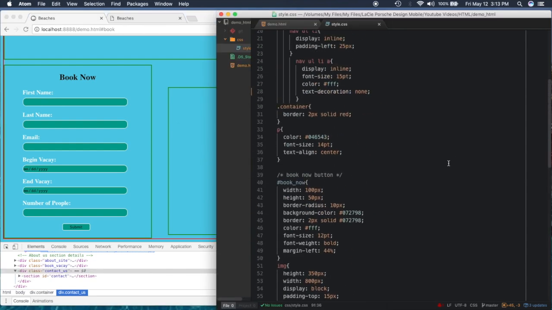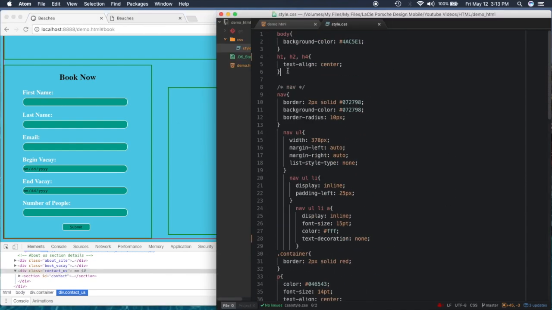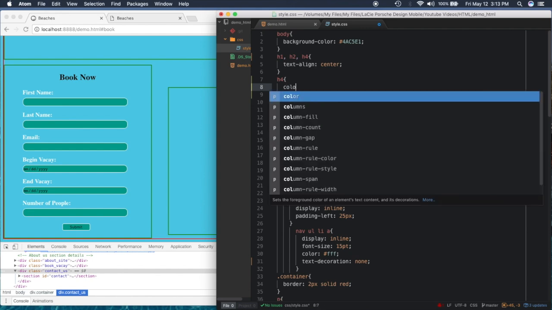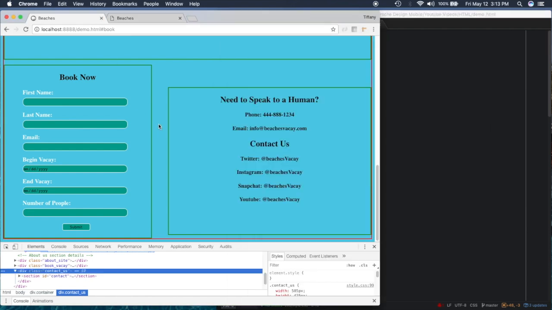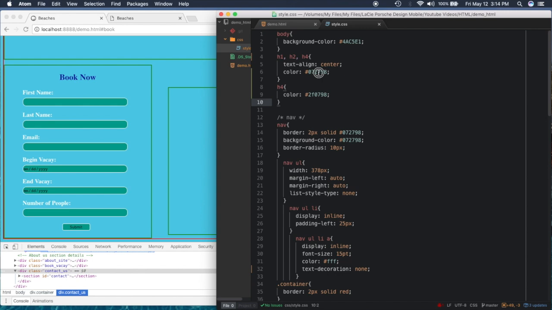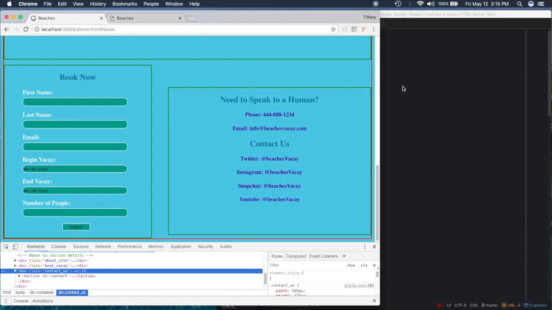So let me go back up here. And I only want the H4s to have that color. So I'm going to go H4. And then I'm going to find that color from my nav, which is here. And I'm going to say color and paste that in. And I'll refresh. And now these are blue. What else? Oh, these are also changed. 2 different numbers. 0770. Okay, that should work. There we go. Now those are the right colors.